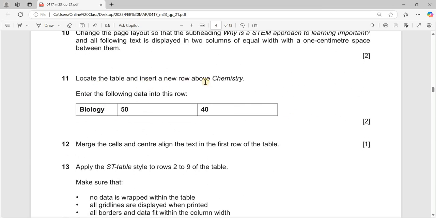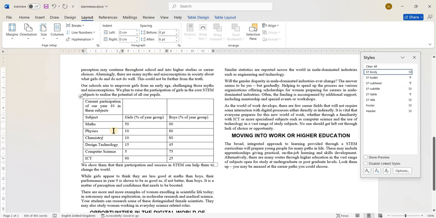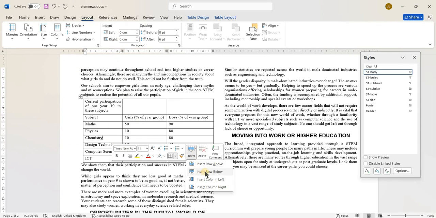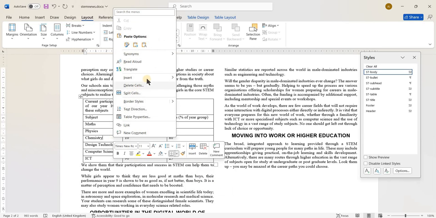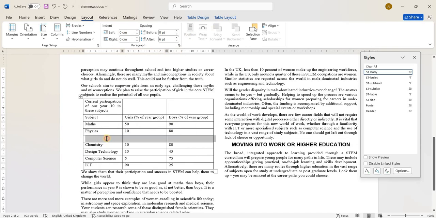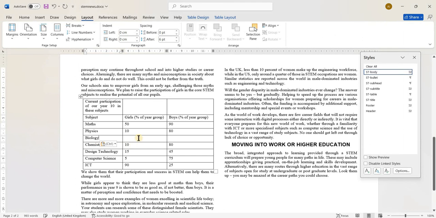Locate the table and insert a new row above chemistry. Okay, so we locate our table. Here we have the table. This is chemistry. We want to apply a new row. You can do that in 3 ways. Either you right click from here, use the flyout, insert above, or if you right click, you could use this drop down, insert a new row above, or the third way, you could also click on this plus sign or use the menu. So whichever way you have, you click that. Let's have biology 50 and 40. So ensure you type in accurately 50, 40.